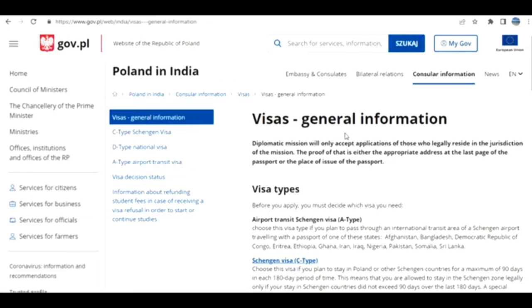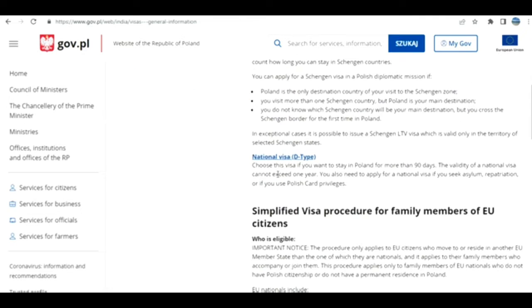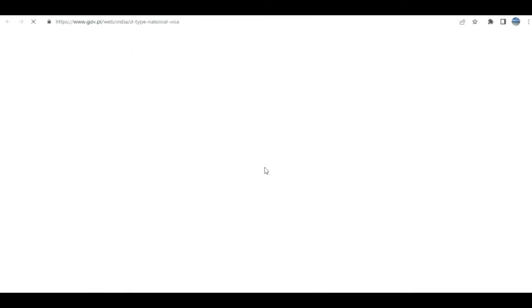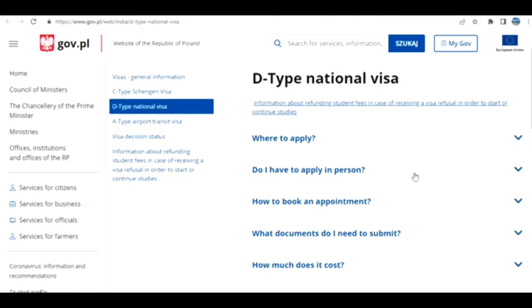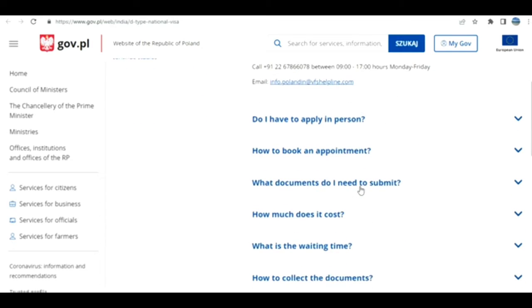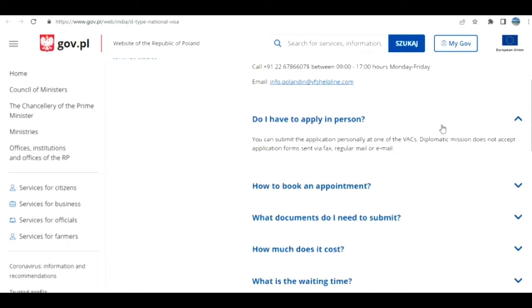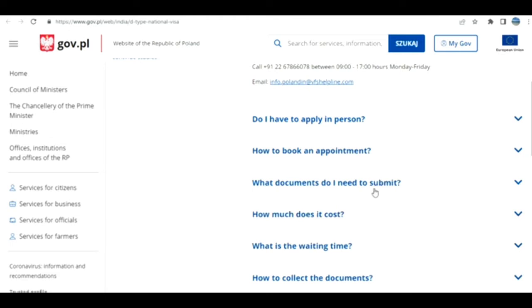Okay guys, so to make it simple, I just searched for Poland in India and I reached here. So they have given visa types. If you're going for studying, definitely it's going to be more than this. You can click on this, and now it is opening this information, where to apply. Now they have all the information. You can apply at one of the visa application centers. Do I have to apply in person? How do I book an appointment? VFS Global, so basically they have outsourced.